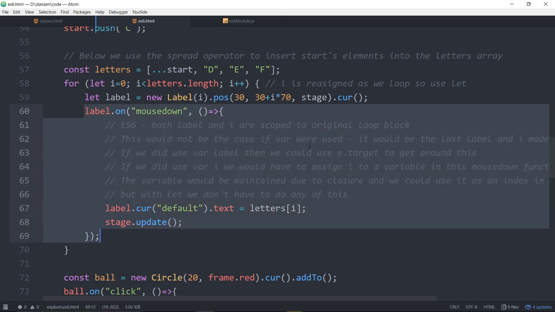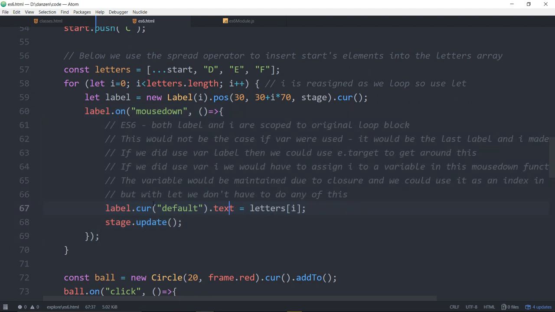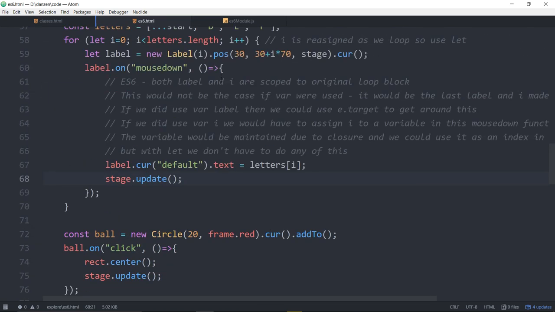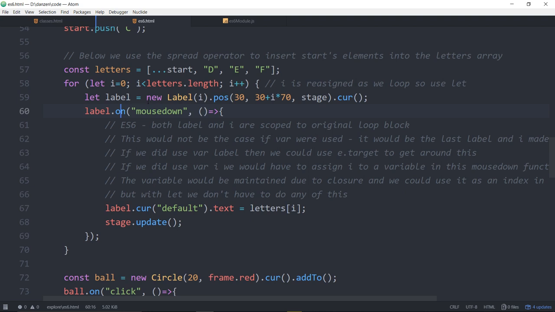One of the handy things about that is we're making a label here. And what else are we doing? Label.on, label cursor, letters I, stage.update. Oh, no, that's not it. It was if it, the, oh, it is getting a mouse down. Okay, good. So here is a label on mouse down.